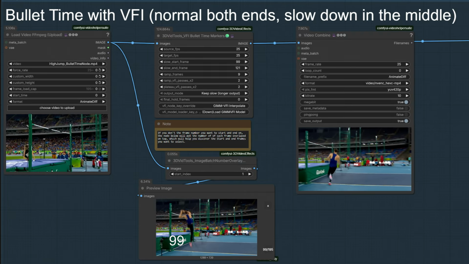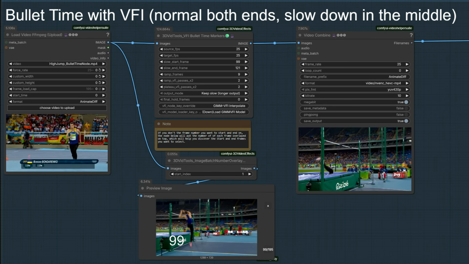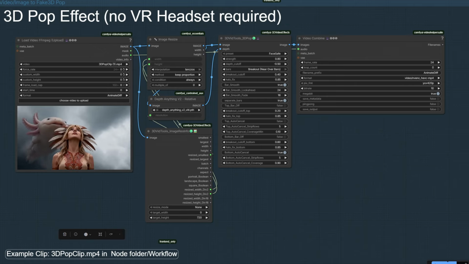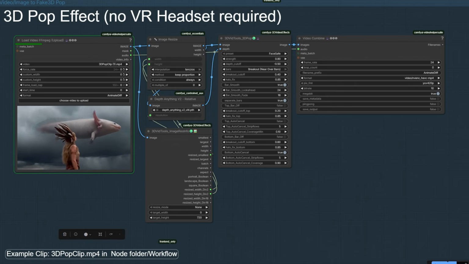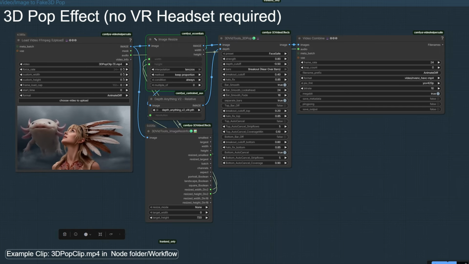If you have difficulty knowing the frame numbers, you can use the image batch number overlay node, which will put the frame number over each frame. Now we get to the first of the 3D effects. The 3D pop node gives a 3D type of effect, using bars at the top and bottom to give the illusion of 3D, which some would call 2.5D.